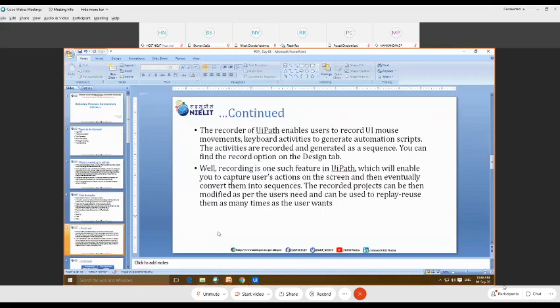And the recorder of the UiPath basically enables the user to record UI mouse movement. So now I'm going to discuss what user actions can be recorded using the task recorder in the UiPath. Basically, it is not possible to record all the user actions using this task recorder. We have certain limitations, and only some actions can be recorded using the various recording options in the UiPath Studio.